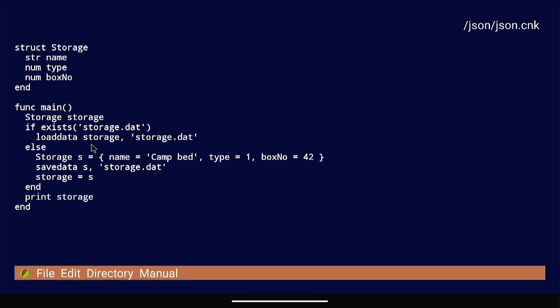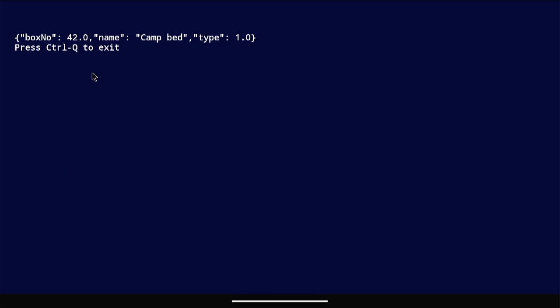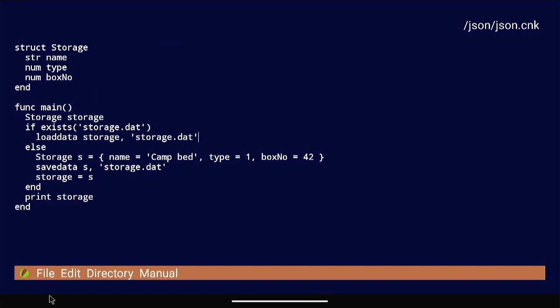So let's take a look then. In this case, it's read back the data, and it prints the data in a statement here for us to read. So we can use this for data logging purposes.